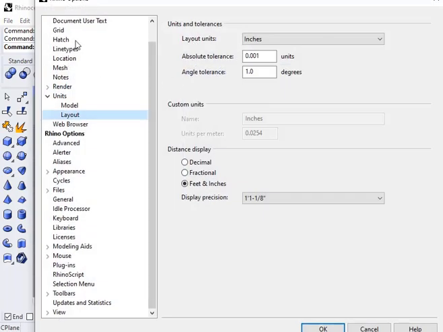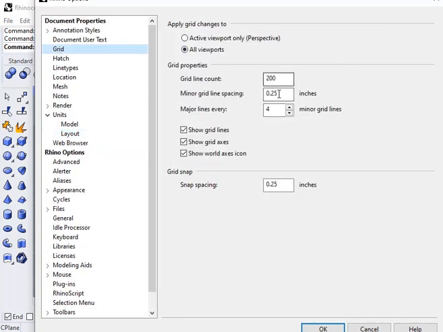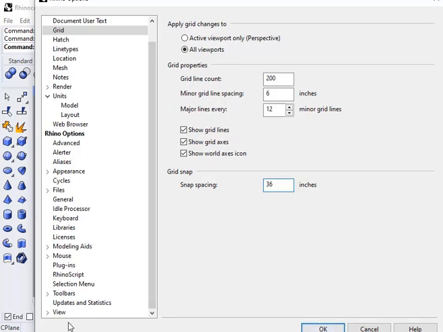To make our life a little bit easier, we might go to the grid and set our grid spacing to, let's say, 6 inches. And major grid, I don't really care. I'm going to put -12. And show line grid, yes, everything's there. Grid snap spacing, I'm going to put that as 6 inches. Well, let's first put that as 3 foot. So that means 36, right? 36 inches. And I think my options are good.